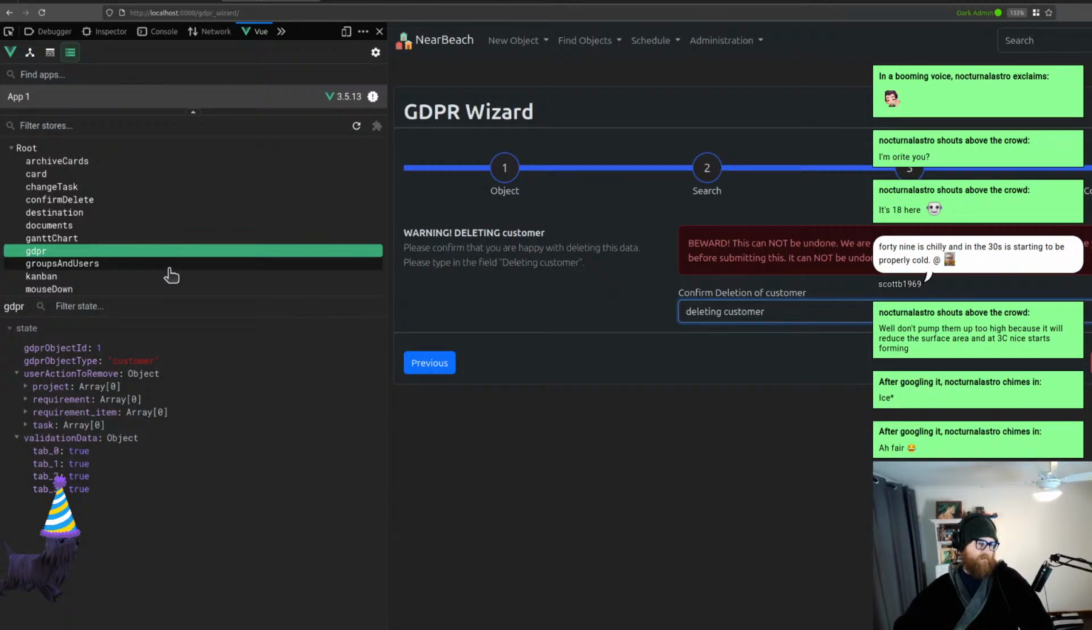is in here. We've got the user actions to remove, to send up. We've got the GDPR. Essentially what we're doing is we're sending up all this data here, apart from the validation data. That's not needed. So that way we can find the object type. We can be like, all right, cool, it's a customer. We send that through and then we just delete, absolutely delete.